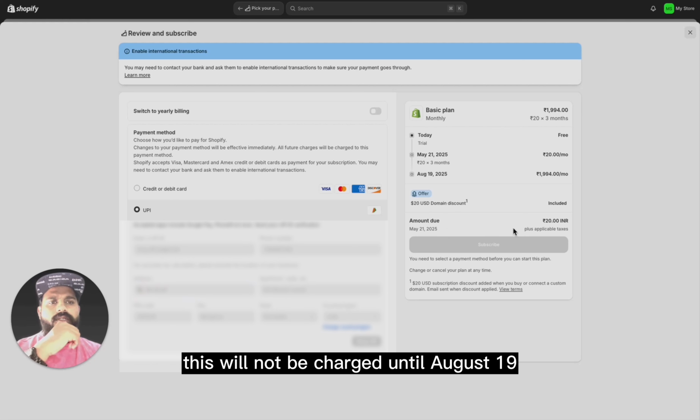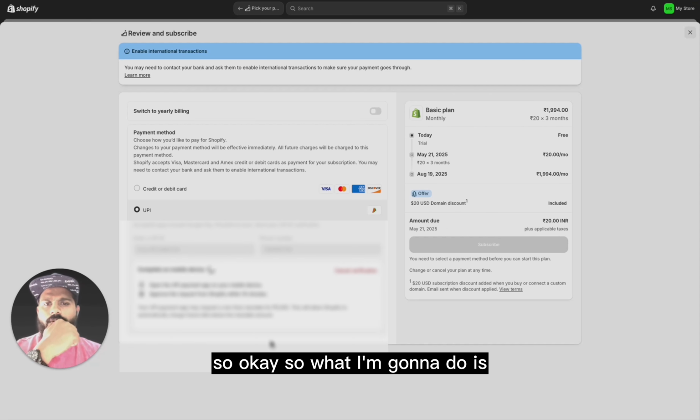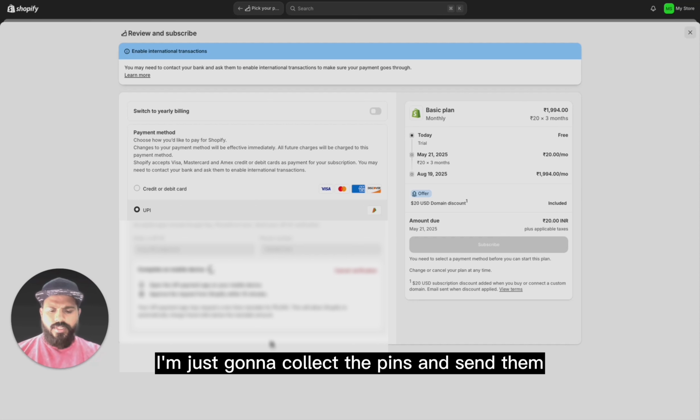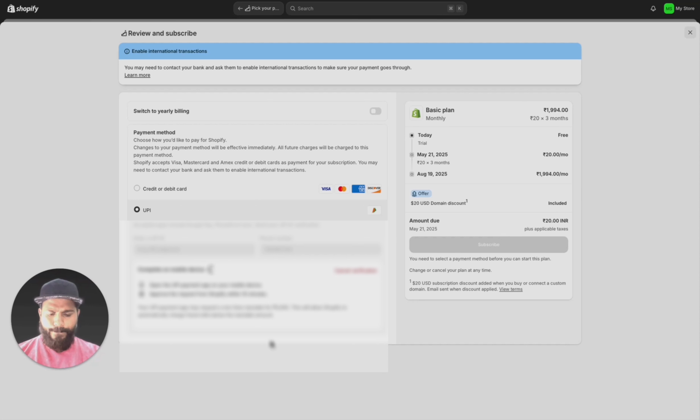Until August 19, this will not be charged. On August 19, it will be charged $1,094. So what I'm going to do is accept the payments and sign up.